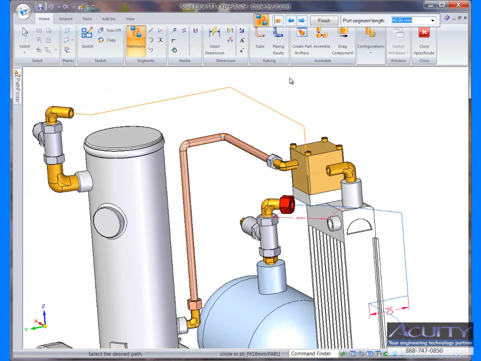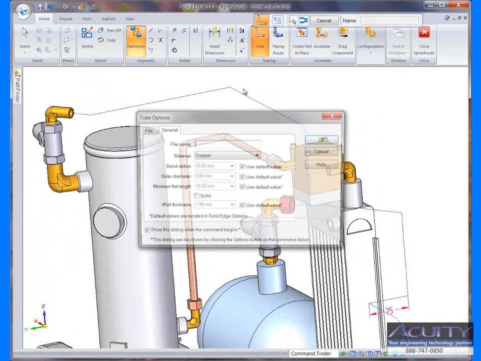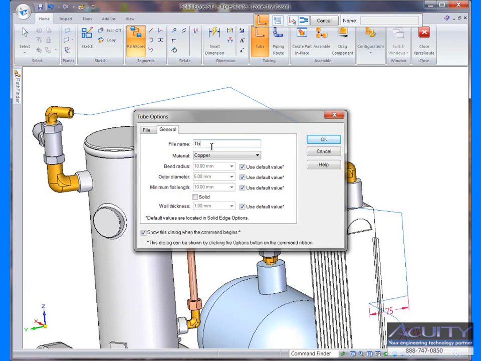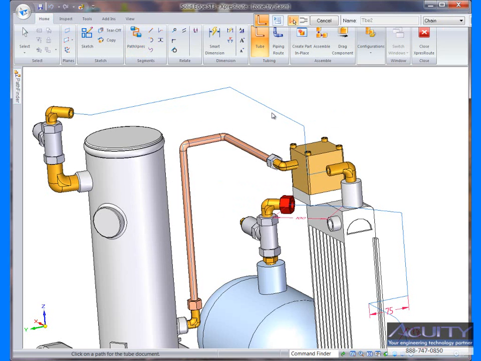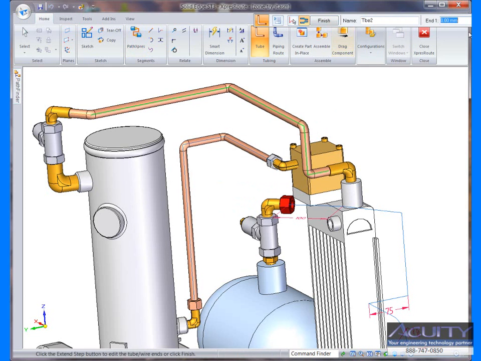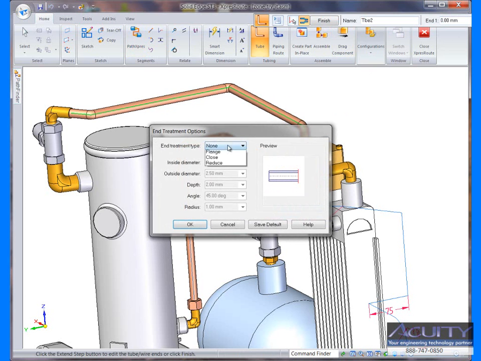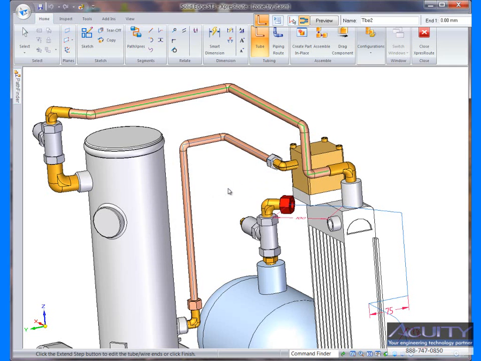After specifying the tube name and diameter, in this case 15 millimeters, I will preview the newly created tube for review. The tube looks good, so let's apply end treatment. End 1 will have an expanded treatment. Notice the various end treatments available in SolidEdge XpresRoute. A 17 millimeter end should fit nicely with a 5 millimeter extension.